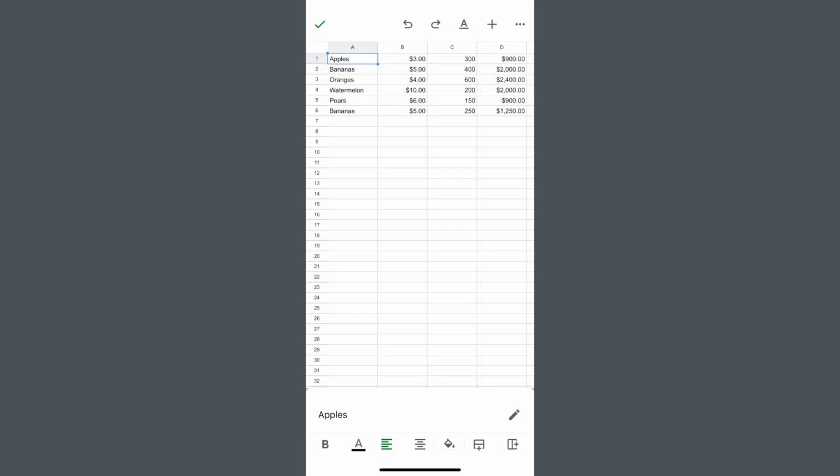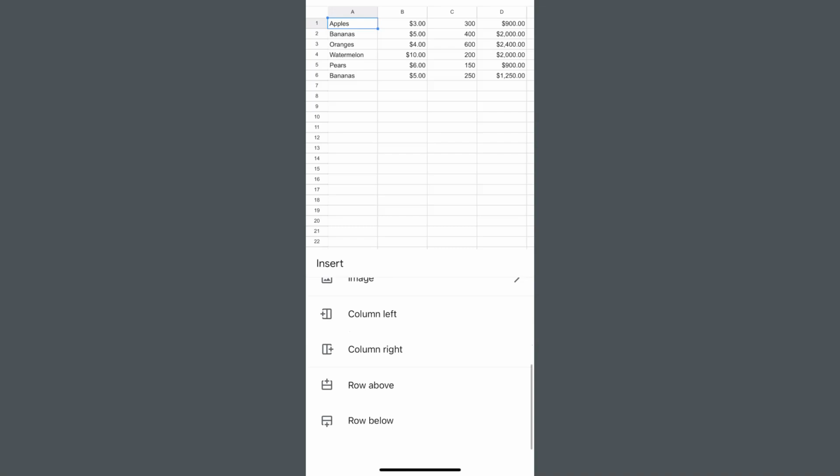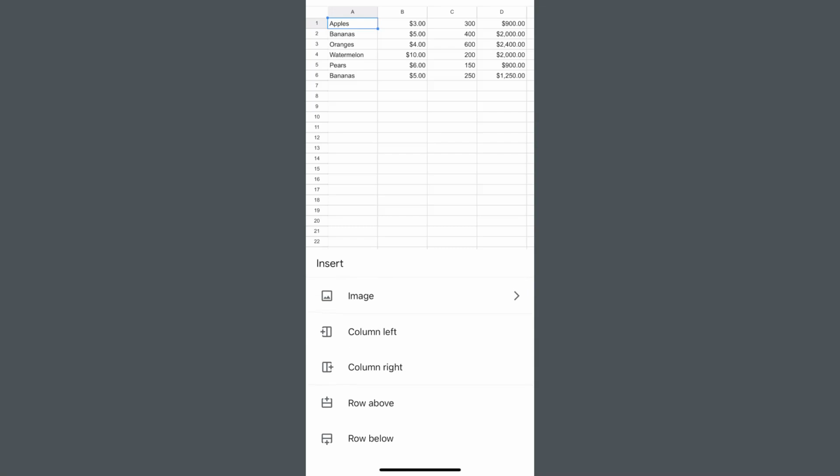Another option for me would be to go to insert right here, this plus sign. There we have it. And one of the options, if we scroll all the way up and see the bottom, we have insert a row above or insert a row below. So we're going to tap on insert row above. And there you have it. We've successfully added a row that will serve as our header for this data.